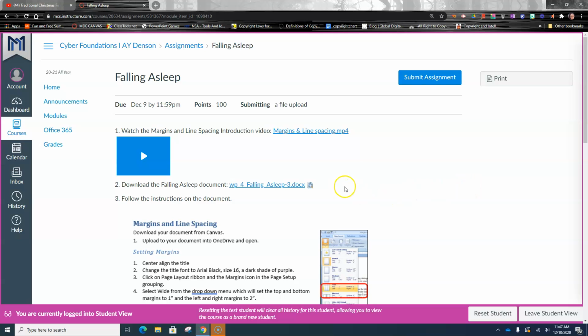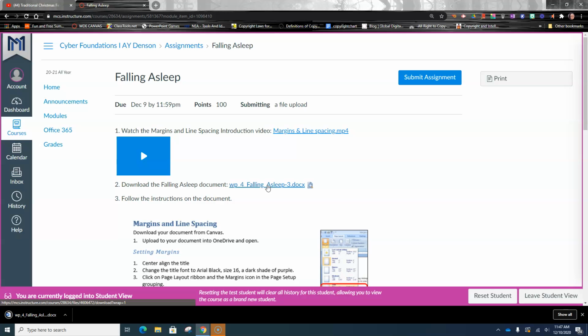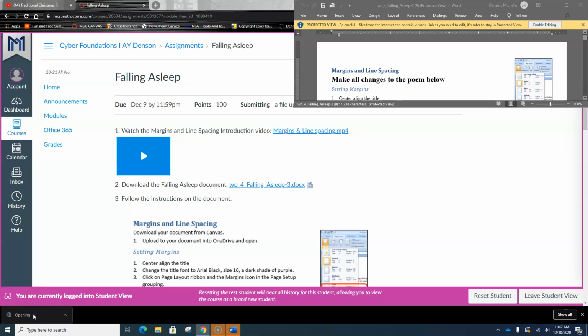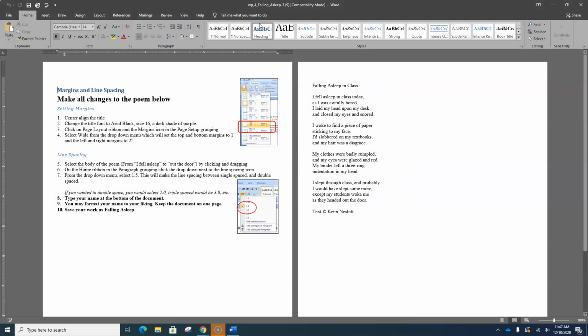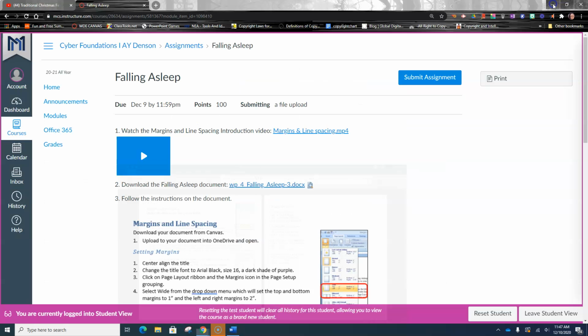Okay, after you watch the video, margins and line spacing, you're going to download the file. If you are on the desktop computer, you will be able to go ahead and open this here, and it will open on the desktop app. Remember, if it has this across the top, you have to enable editing before you can go further.